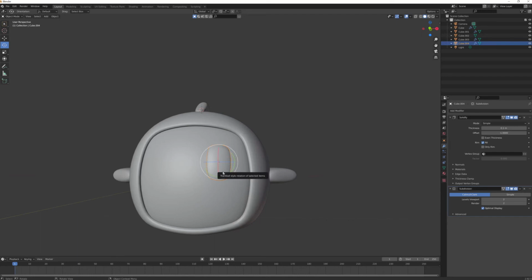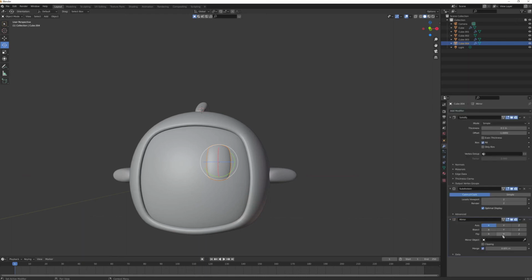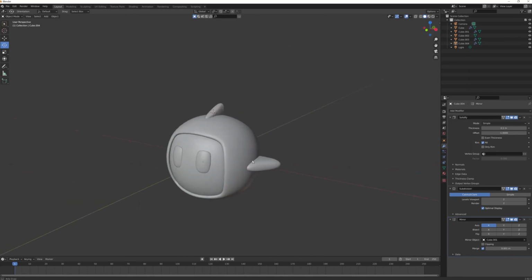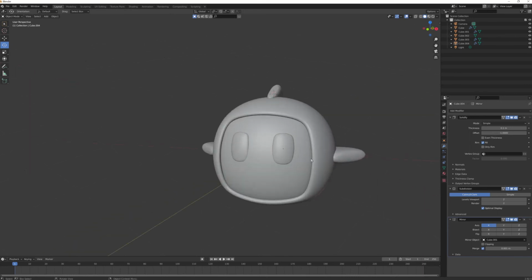Same thing as we did before. Click on this, hit add modifier, mirror, on this object here. And there we go. Now we have some eyes. And that's it for the modeling part. The next thing we want to do is probably have a go at some shading. So I'll see you in that next part.